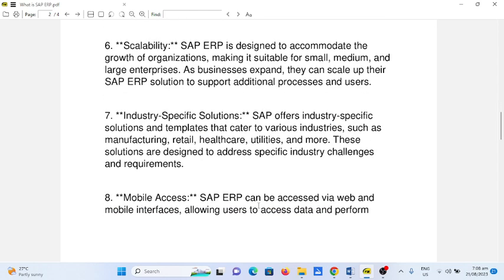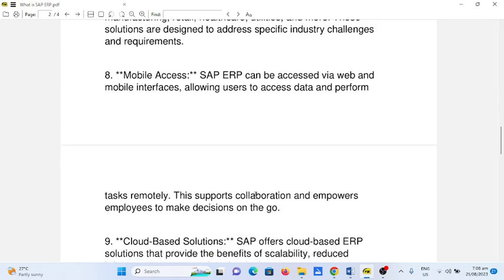Number 7, industry-specific solutions. SAP offers industry-specific solutions and templates that cater to various industries such as manufacturing, retail, healthcare, utilities, and more. These solutions are designed to address specific industry challenges and requirements. Number 8, mobile access. SAP ERP can be accessed via web and mobile interfaces, allowing users to access data and perform tasks remotely. This supports collaboration and empowers employees to make decisions on the go.